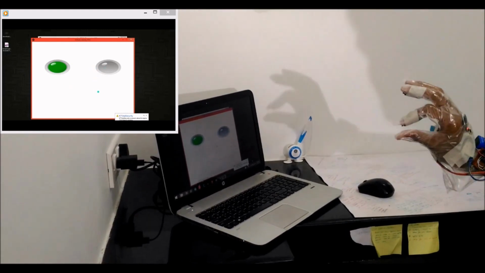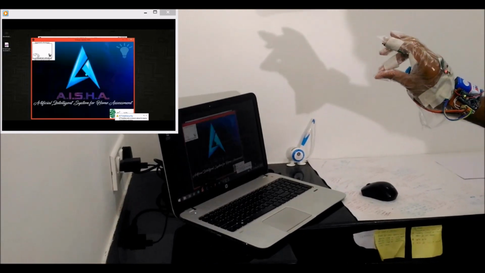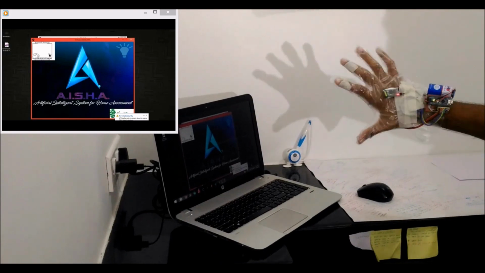So this is how you can turn on any loads. I am just explaining with the onboard LED, but you can actually do anything you wish to. And when you right click, it comes back to the main screen.